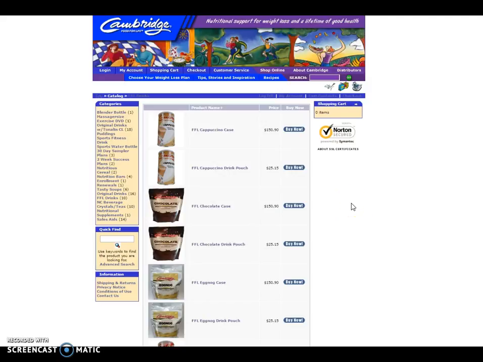Now, again, the site is kind of old and they're working on new pictures. You notice here where it says Food for Life cappuccino case, you notice that it's in a tube container.